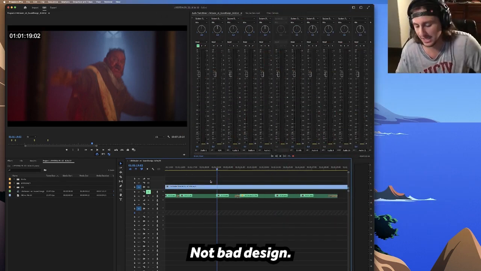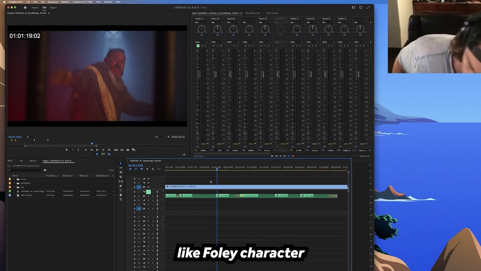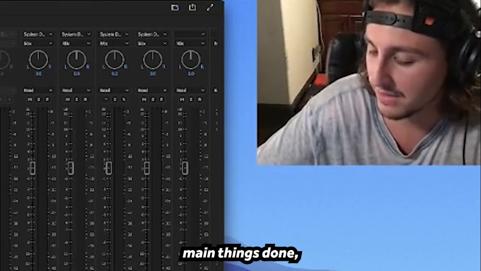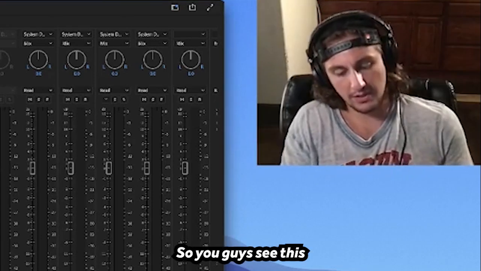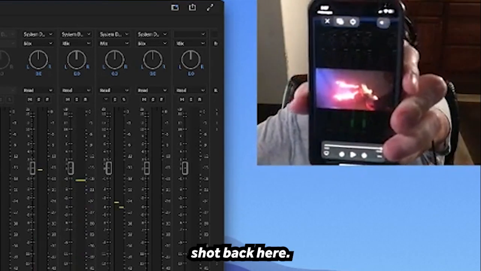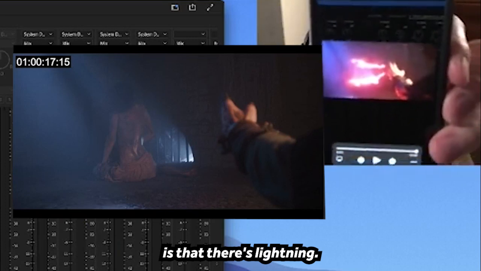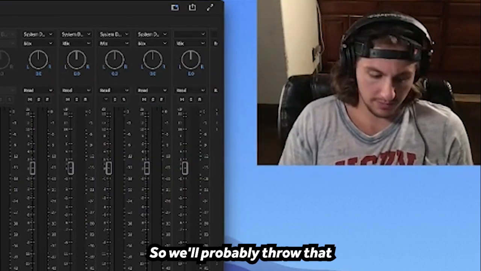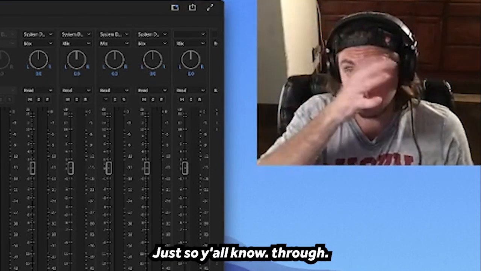Not bad. Design, you'll start hearing design more once you get all of the main things done, like Foley, character, and VO. Once you get those three main things done, all of a sudden design and atmosphere become kind of secondhand. So this right here, you guys see this shot back here? What's supposed to be happening is that there's lightning. So we'll probably throw that in there just so we have an idea. That's why you want to picture lock when you do this, just so y'all know.